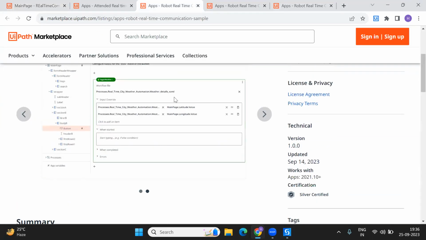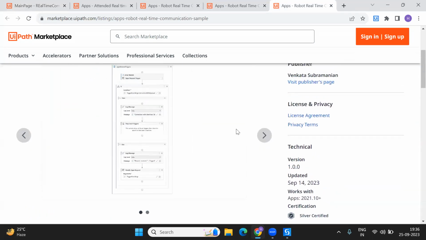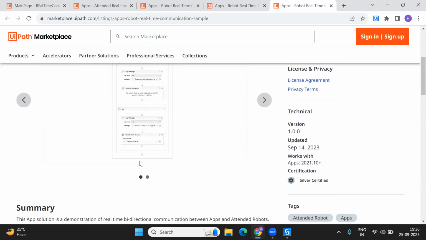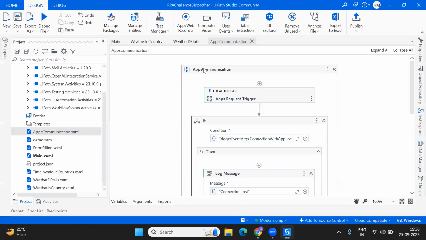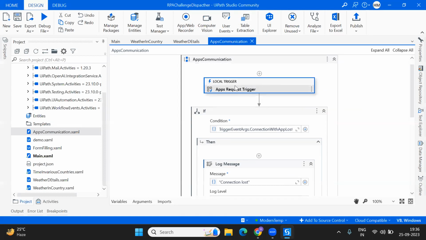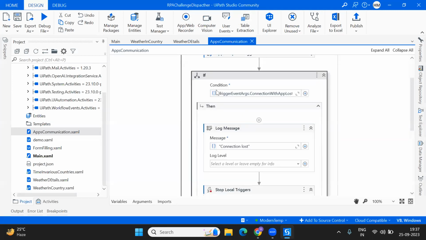Okay, so you have to create this on your machine. If you see here, there's an app's internal triggers. This is the same thing that I've created. What this is basically for is that we are having communication from our apps to the automation. To ensure that communication happens, how do we do that? We have the local triggers. If you install this package, you can have this.